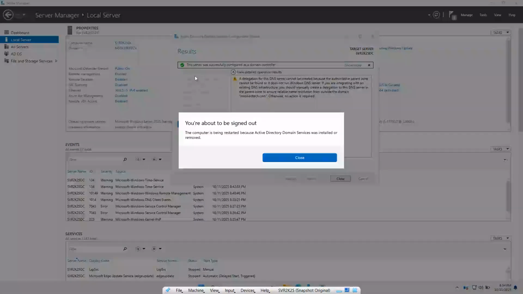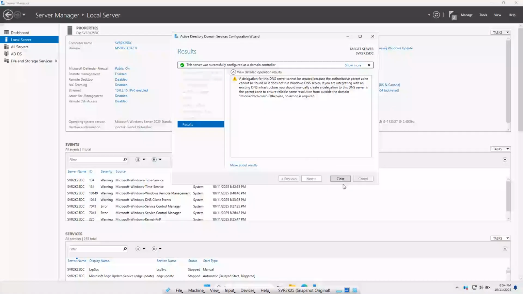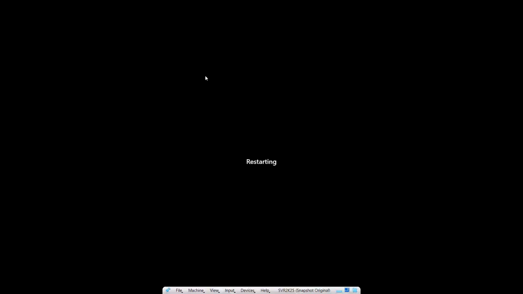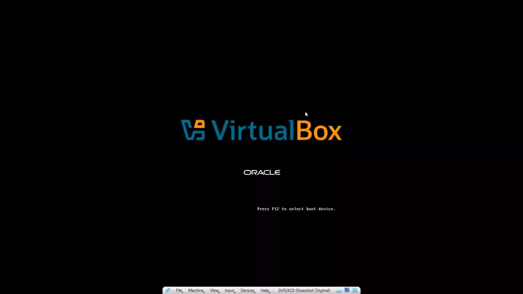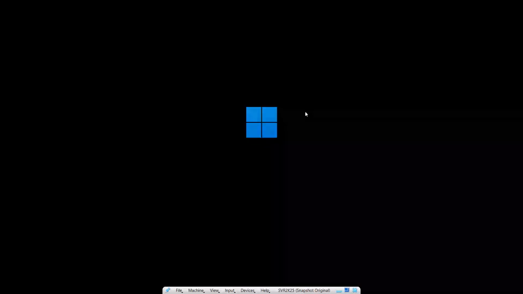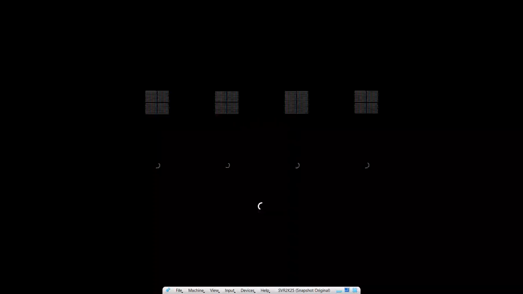As you see the result, the server was successfully configured as a domain controller. The server machine is required to restart. I close this, and then it will restart. After Windows restarts, you can see the workgroup will be changed to our domain name, Msolved. If it's not changed, that means our Active Directory installation is not correct, so we need to fix it. Let's see together.